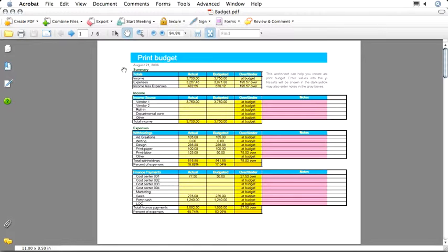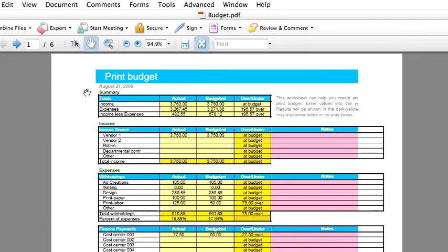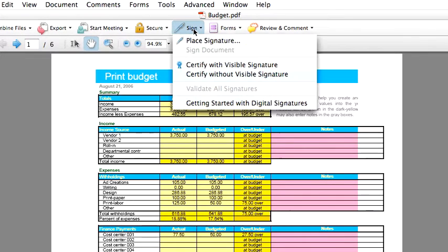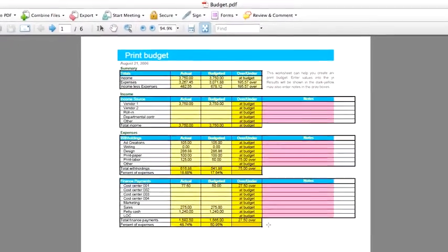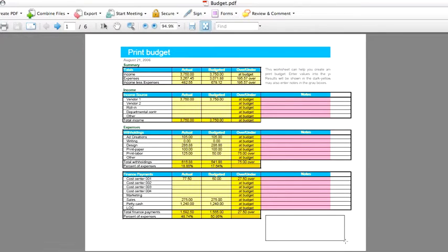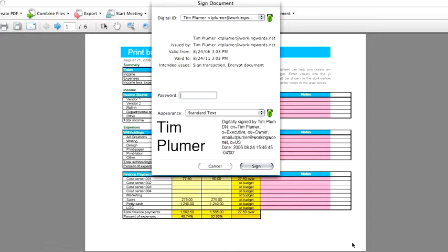What I'm going to do first is sign this document because I want you to see what happens to a document once it becomes signed. Now, at its heart, the signature concept is just a way to put your mark on a document. I'll select Sign, Place Signature. Acrobat will give me a little bit of instruction: using your mouse, click and drag to draw the area where you would like the signature to appear. I'll click OK, and then down in this lower right-hand corner, I'll click and drag.